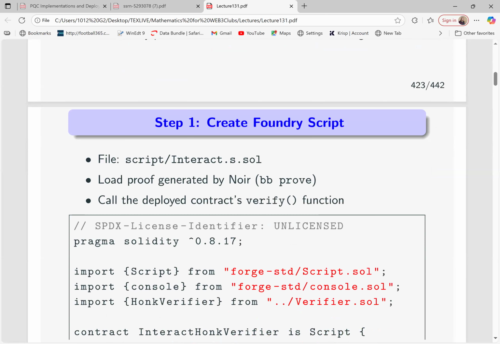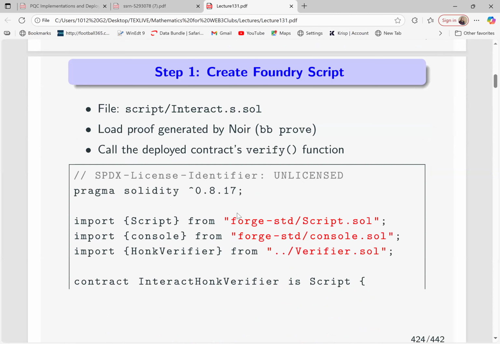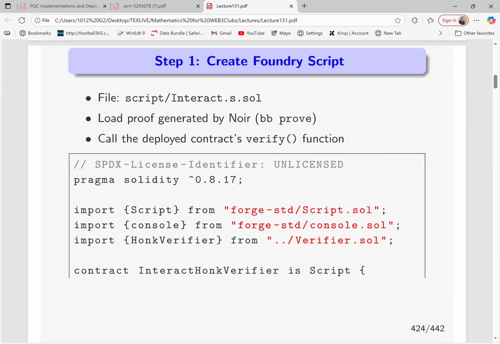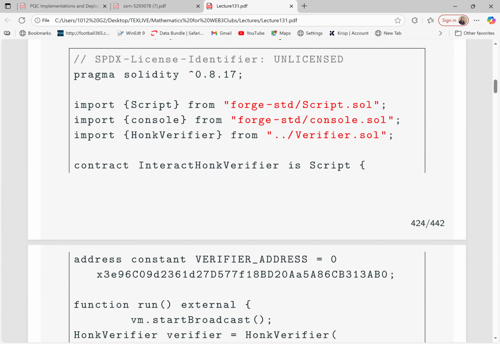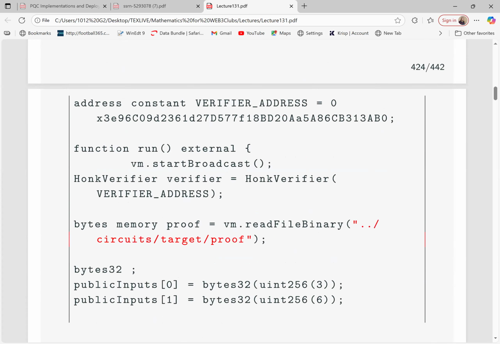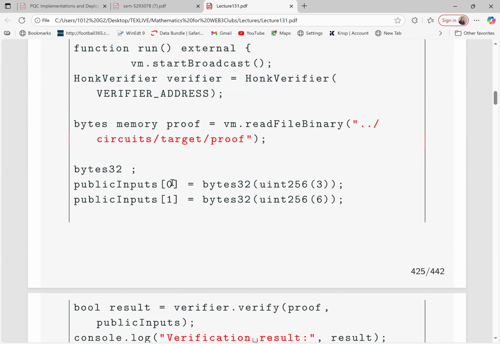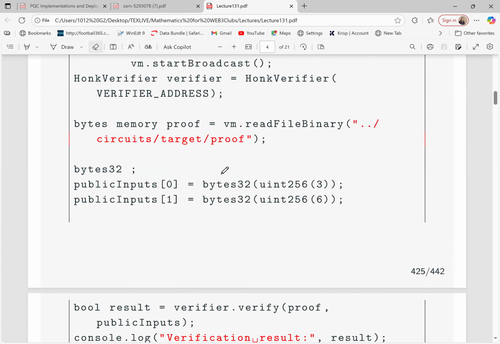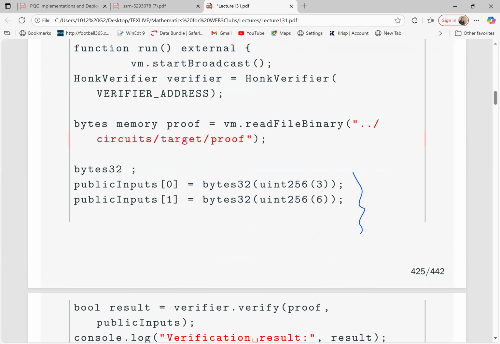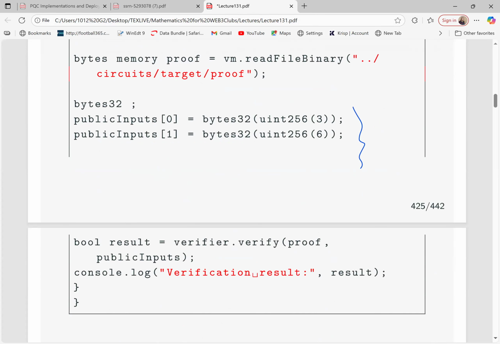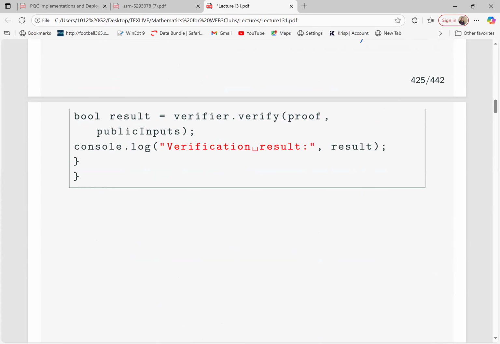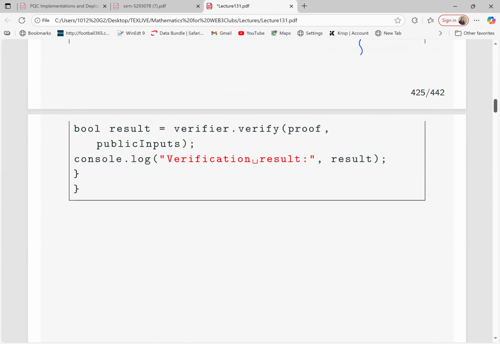So the interact.s.sol script is here. This is what we just copy. Depending on your number of public inputs, you can edit this. You can see my public inputs are here. This is where I have my public inputs. So this is the point you can maybe just edit, and very few other points, but the rest will just remain the same.